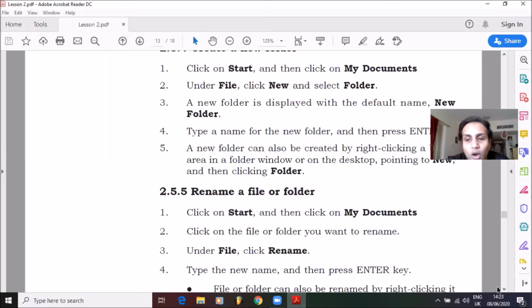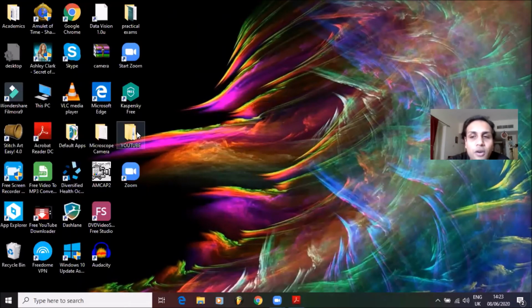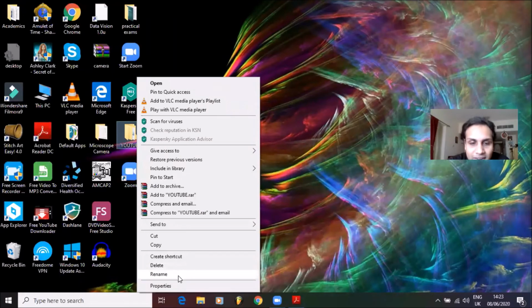Okay. Renaming, obviously right click the folder. After right click, you just choose the option rename. Okay, so this is the right click rename. So whether you want to delete that folder, rename it, check its property, cut or copy it, or convert it into a window, anything you can do.